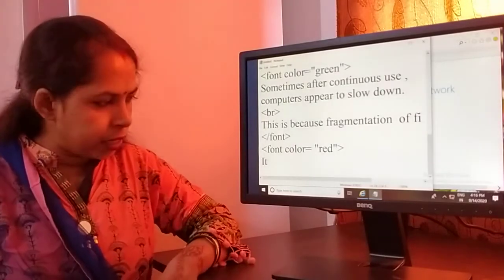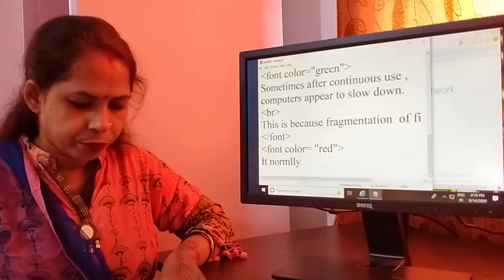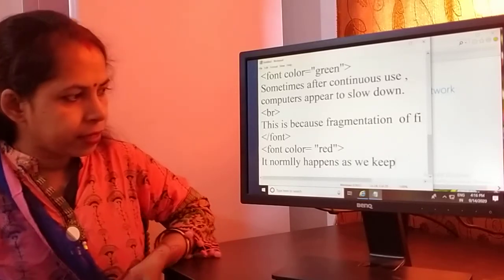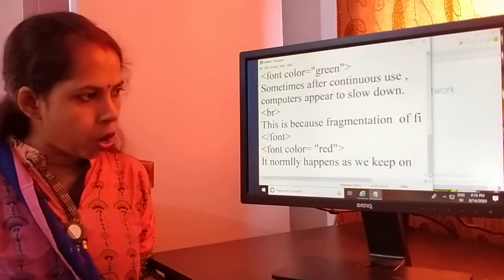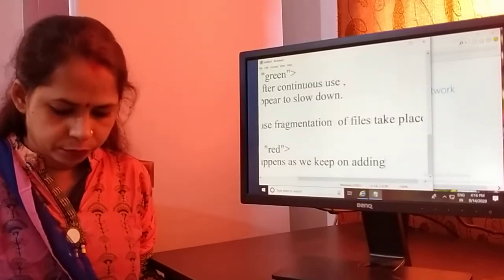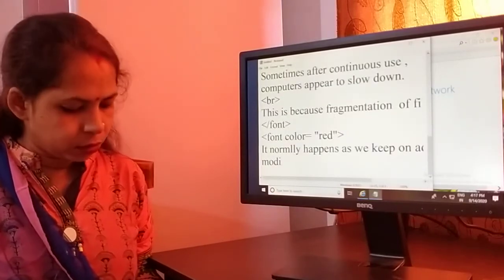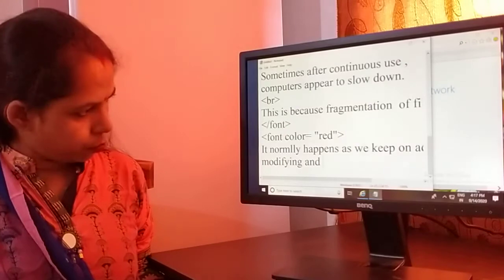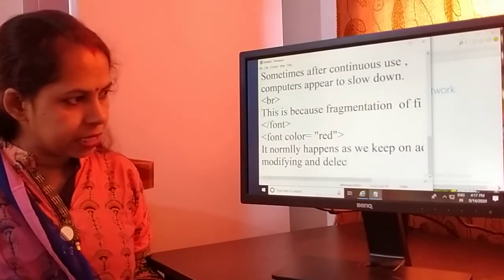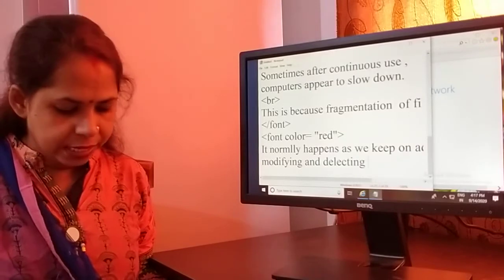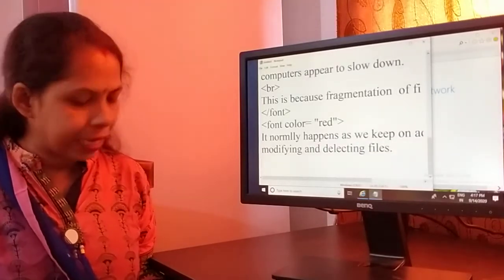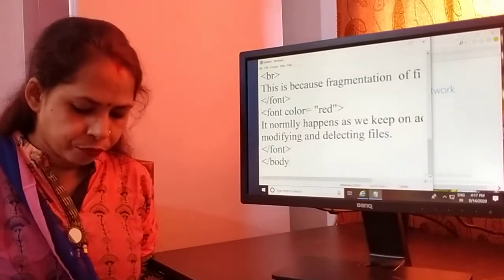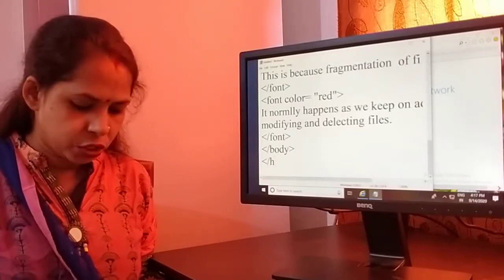So what happened? "It normally happens as we keep on adding, modifying and deleting files." After that we close the font. Then we close the body section, and after that we close the HTML section.